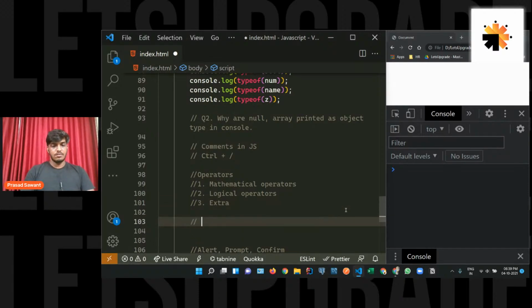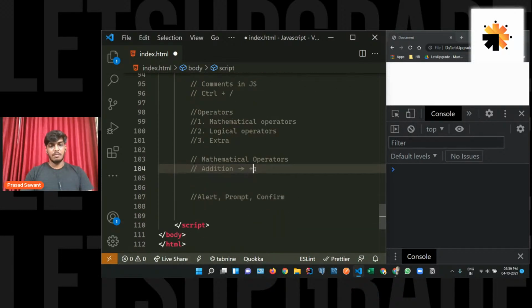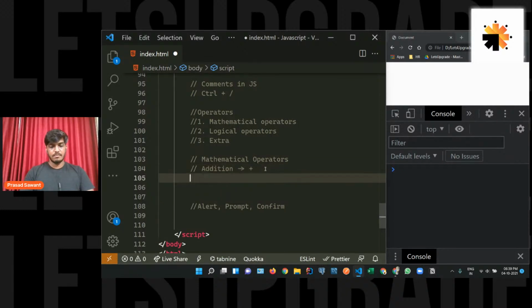In mathematical operators, I guess you must all have already used these in any other programming language. So you have addition, that is plus. Addition is denoted with plus. I'm just writing for the people who are learning programming for the first time so that they are informed.